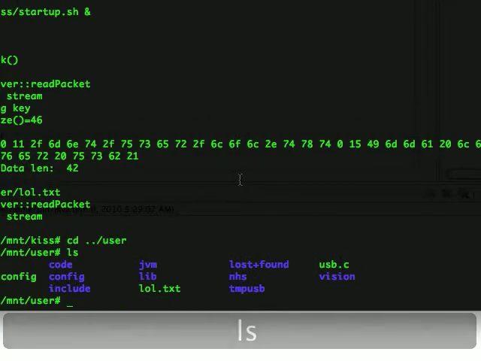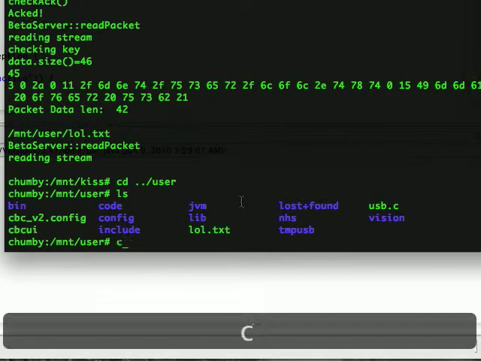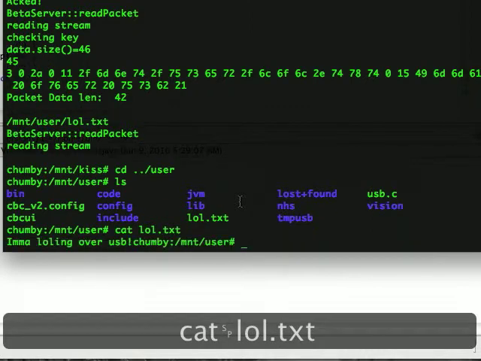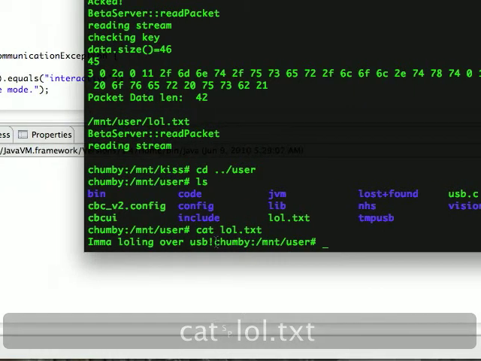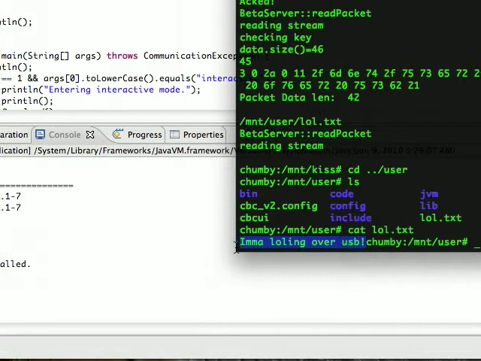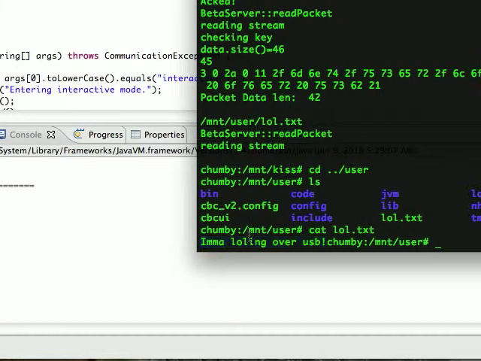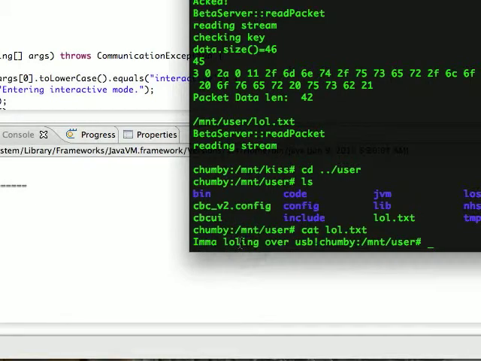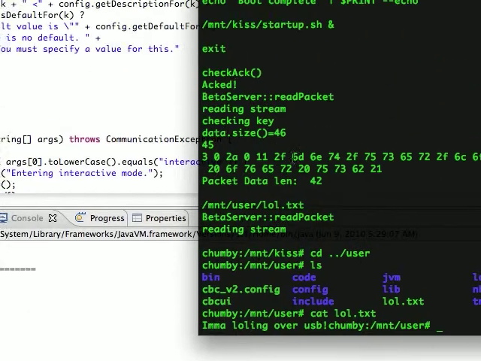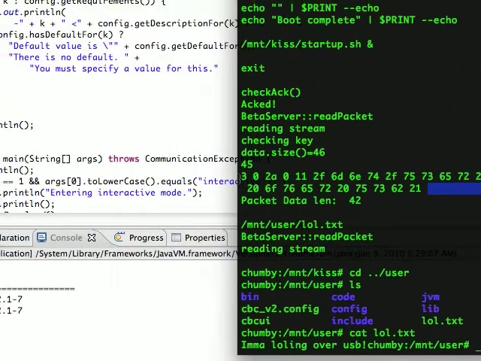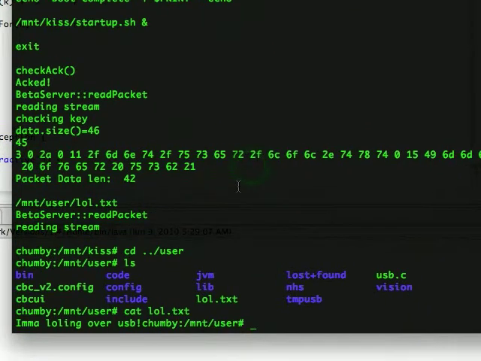There's a lol.txt file right there, and let's see what's in it. Okay, and there it is, and there's no new line. That's why it's not going to the next line there, but it's sending everything successfully. So that's the basics of what I've done so far, and it's working fairly decently. I just need to clean up some of the warning messages and debugging output, but after that it should be good.